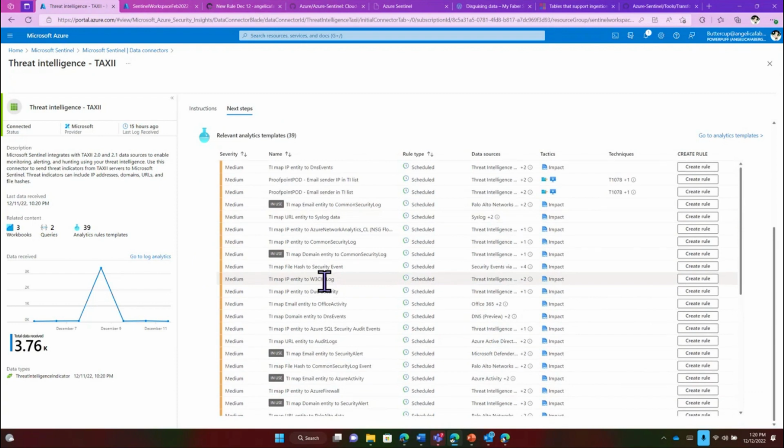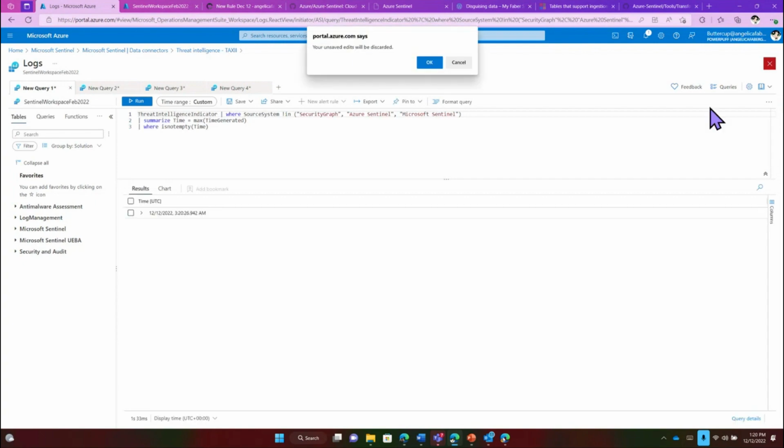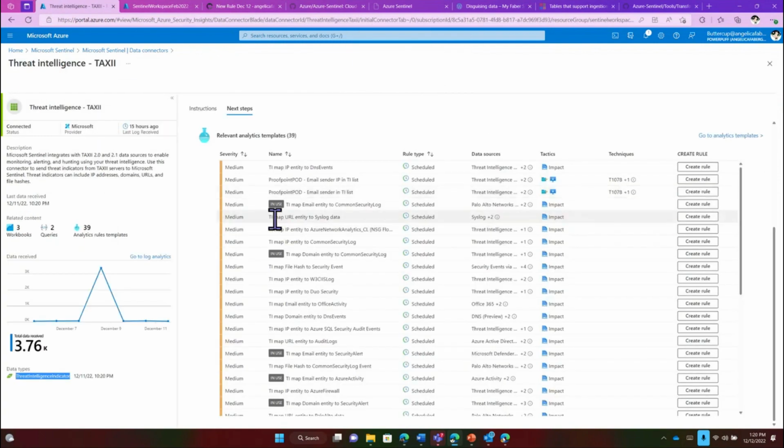rules. Very useful. Now, anything that starts with TI map, and you're going to get them from here, you're going to get them from other sources, it means it's going to generate based on the data that has been ingested into the threat intelligence indicator table. So any of those TI maps, that's what it's going to compare against. Your threat intelligence is going to compare against.